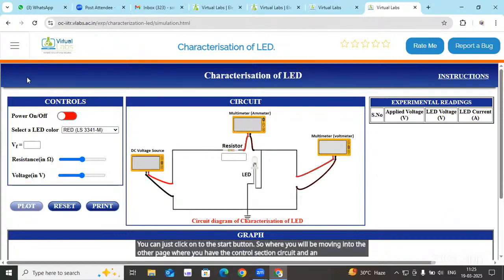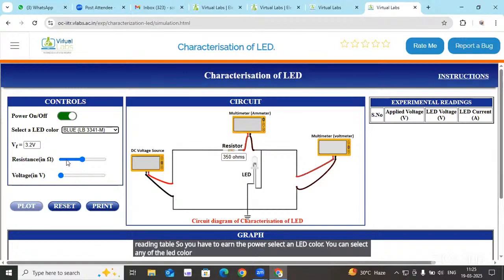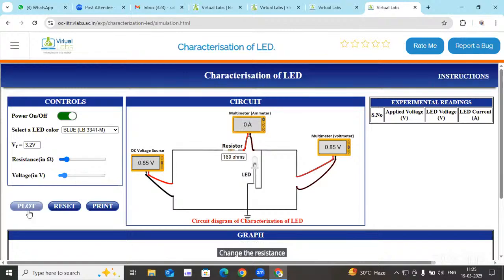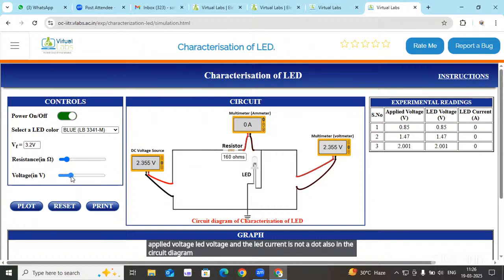You have to turn on the power and select an LED color. You can select any of the LED colors, change the resistance, and select the V in. Once you click the V in, you will get the experimental reading table, where the applied voltage, LED voltage, and LED current are noted down. Also, in the circuit diagram, the values will be updated.